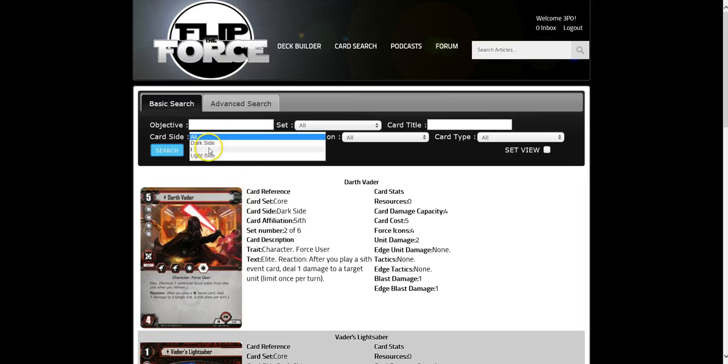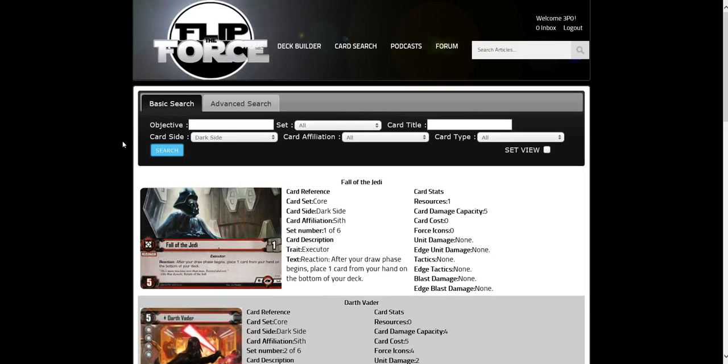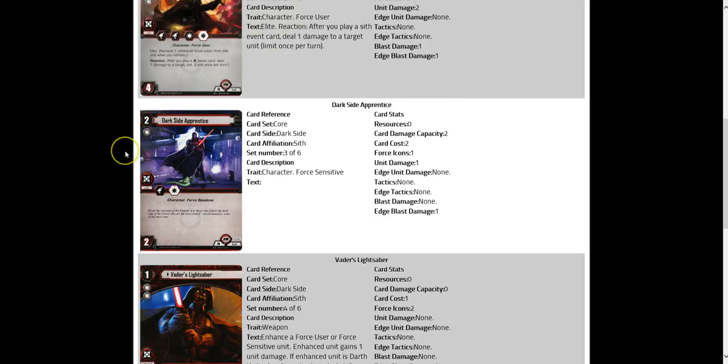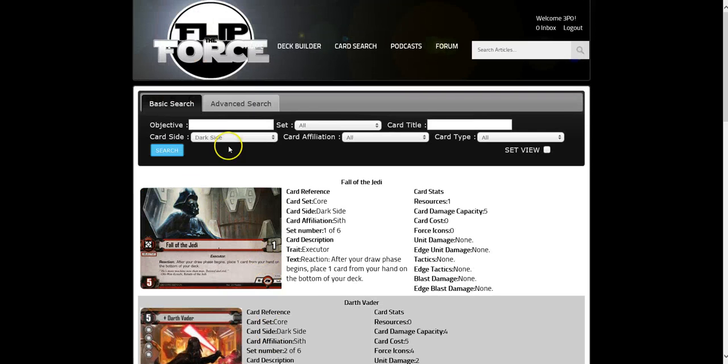You can also search by sides. I'm not sure what that L is. I'll have to make an edit. Something obviously got added as that as a side, and that will be removed soon. But if you go ahead and search dark side, it will start with number 19 since core ends with number 18 for light side. So it'll start there, and then you'll see you can go multiple pages over of just dark side results.